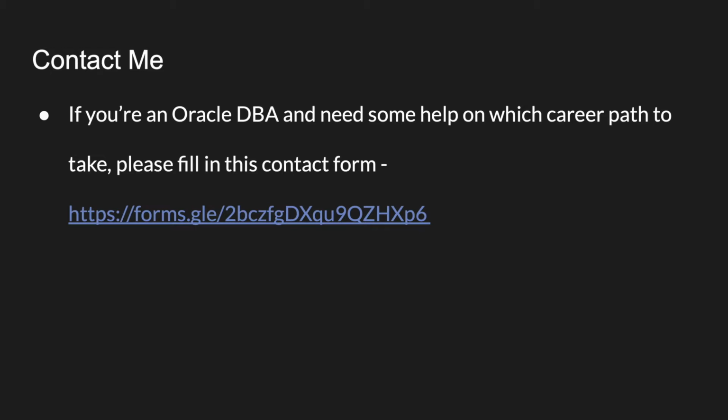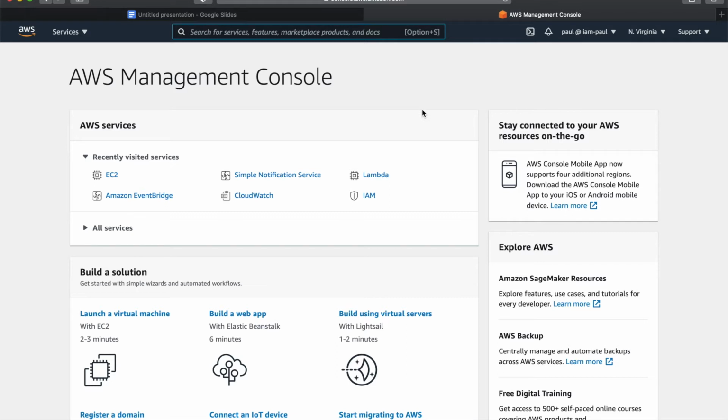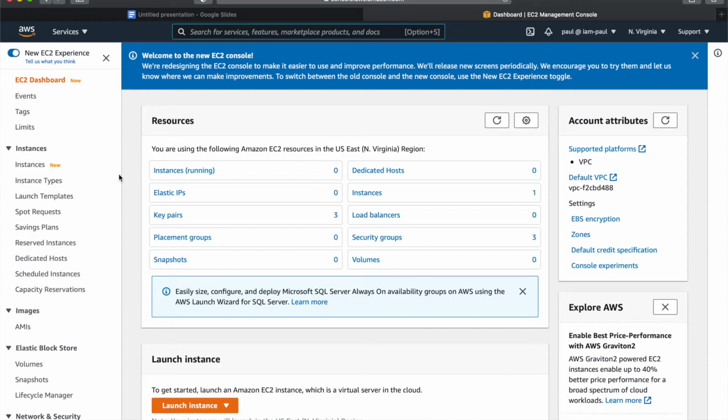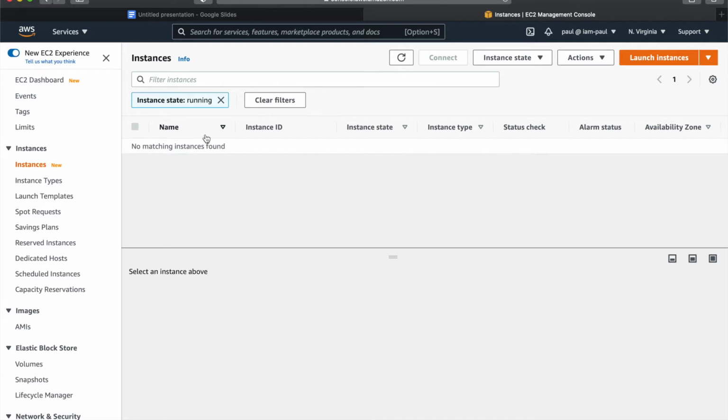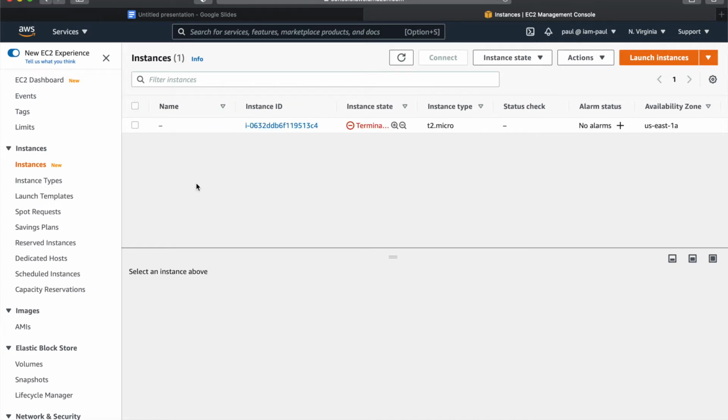Okay, so I am already logged into my AWS console. So we need to go to EC2 service. The demo that I'm showing is basically for setting up an alert, right? Let's say if your EC2 instance goes down for some reason, you want to get an alert. I know we have CloudWatch and all that, but how do you set up the alert?